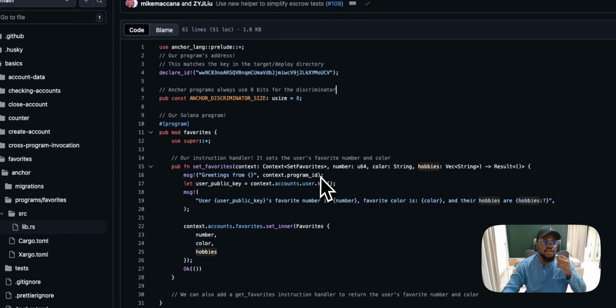So what this program does is it has only one instruction. It's called set favorites, and it takes the number, color, or hobbies, so the favorite number, color, or hobbies of a certain user, and it just sets it to an account. It's also a PDA that's created here with the seed favorites. So let's just implement that in Steel.